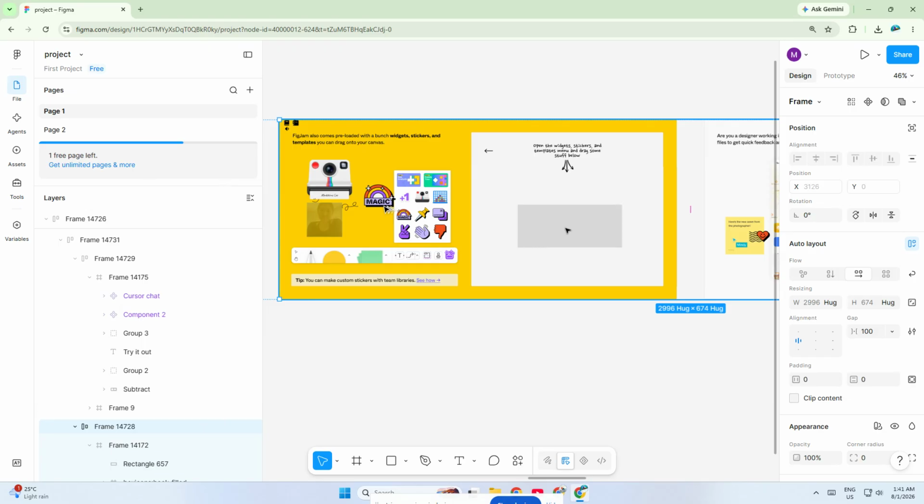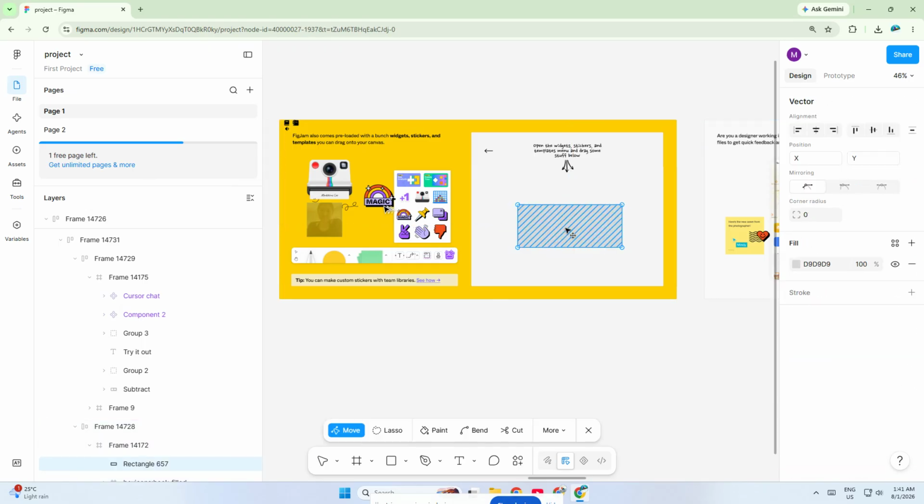Once your rectangle is ready, double-click inside the shape. This will enter vector editing mode. You'll know you're in the correct mode when the rectangle's points and line segments become visible. In this mode, you can edit the individual nodes and paths that make up the shape.